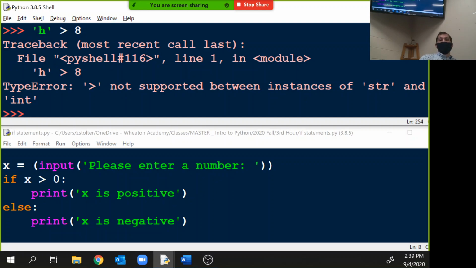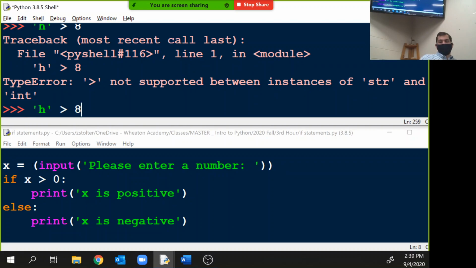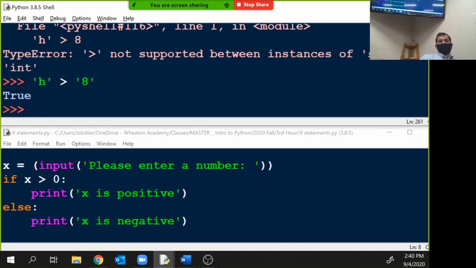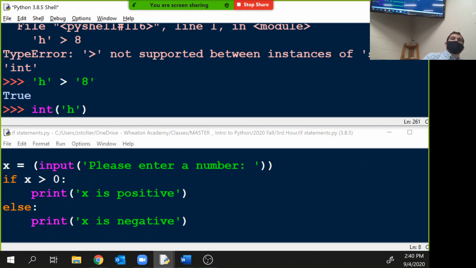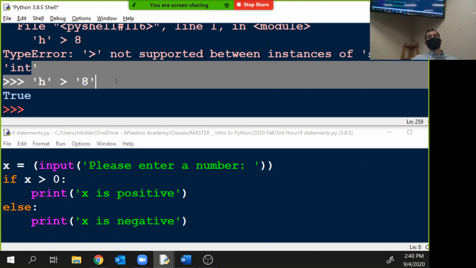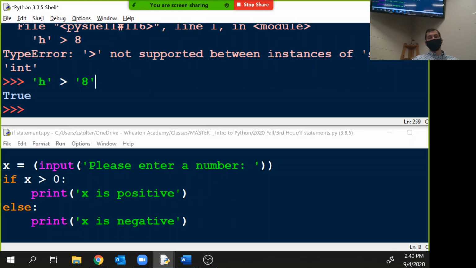So to compare those two, could you put the integer around the h? You can't do integer h, because what's the integer version of h? I don't know. It doesn't exist. I was wondering if you use the ASCII. That's what this does. This evaluates it on an ASCII level. So whatever h is in ASCII must be greater than whatever 8 is, and I don't know.